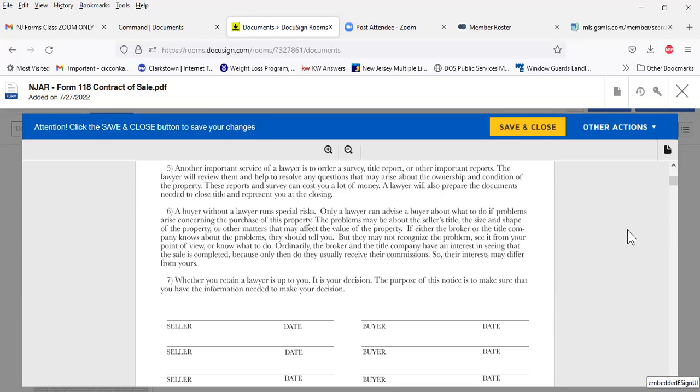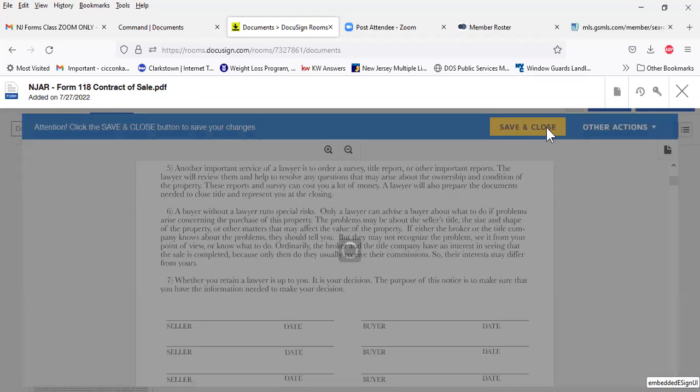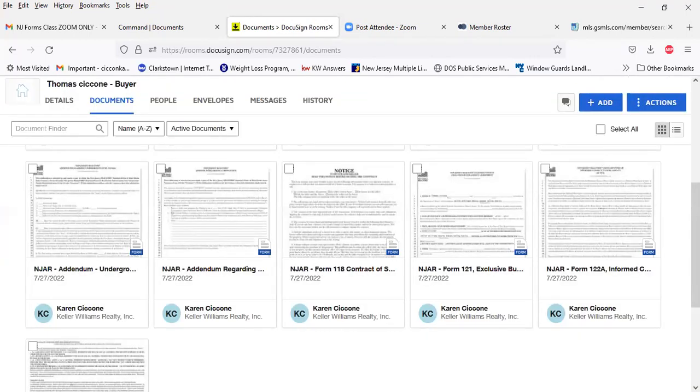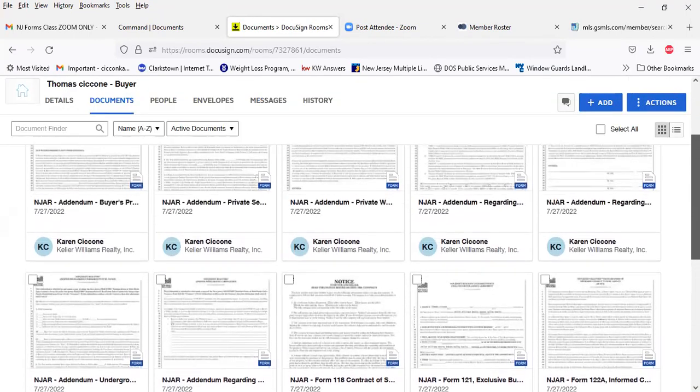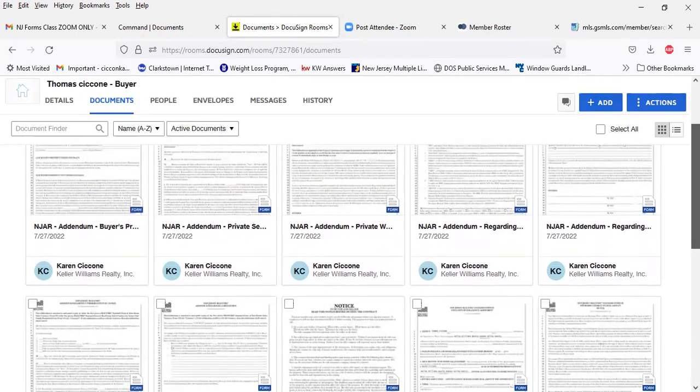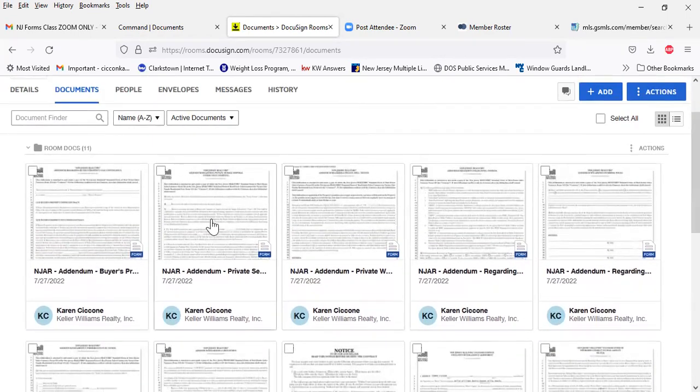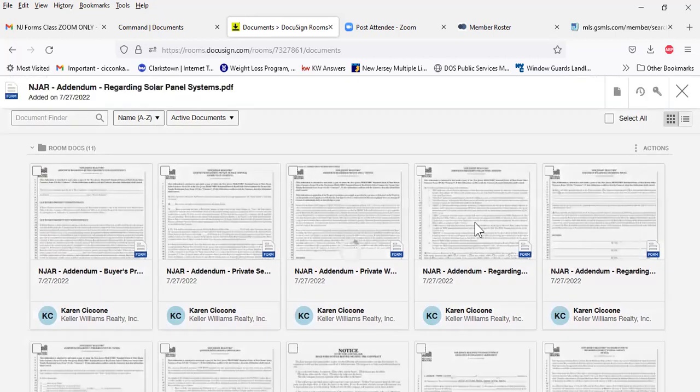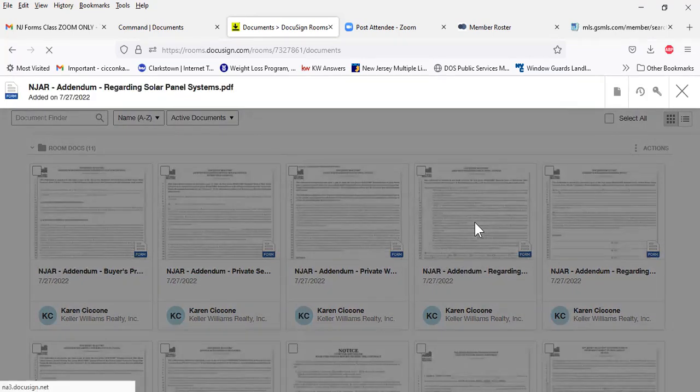I'm gonna save and close. So let me just see if there's anything else. So these are the addendums, and the addendums are pretty straightforward and simple. Let me just get one. This is regarding solar panels. So we'll just look at this one.